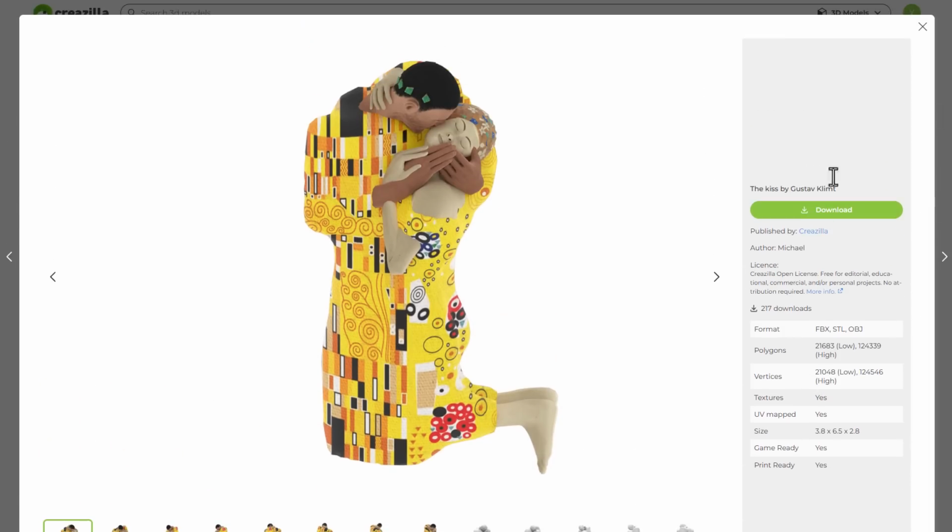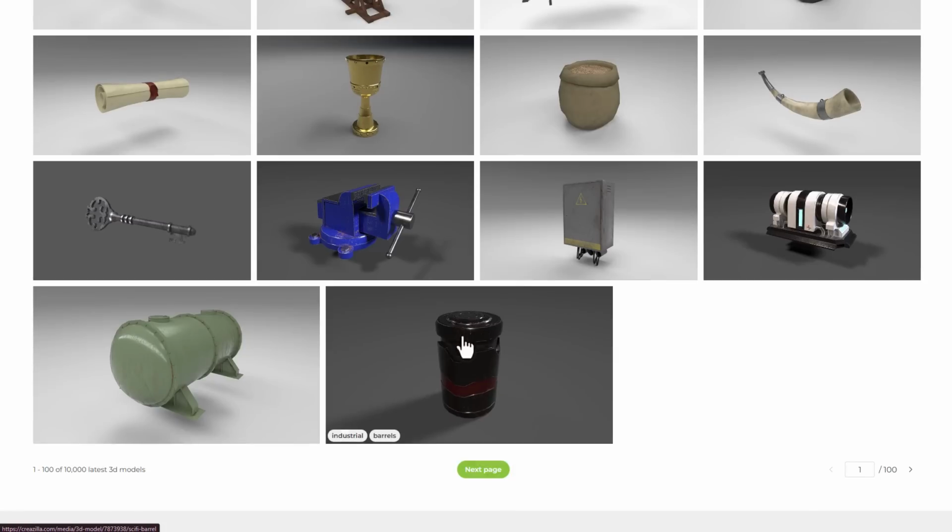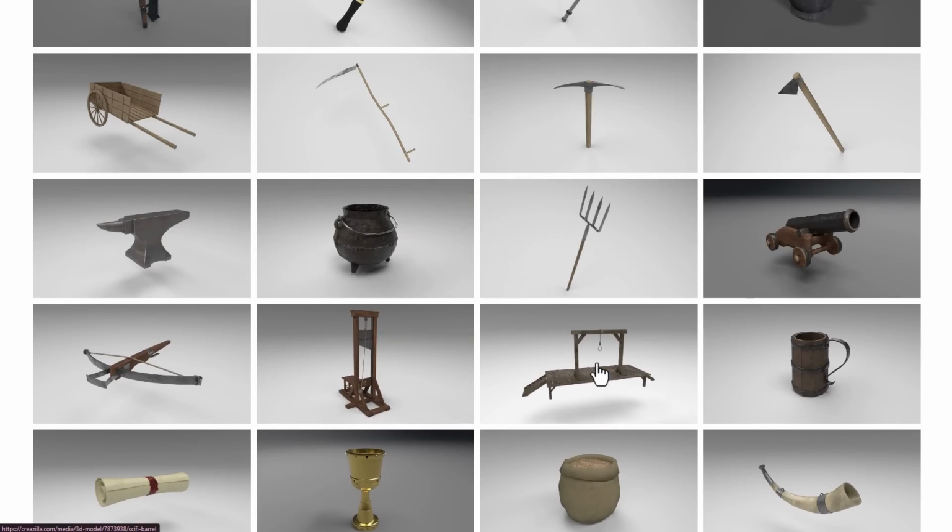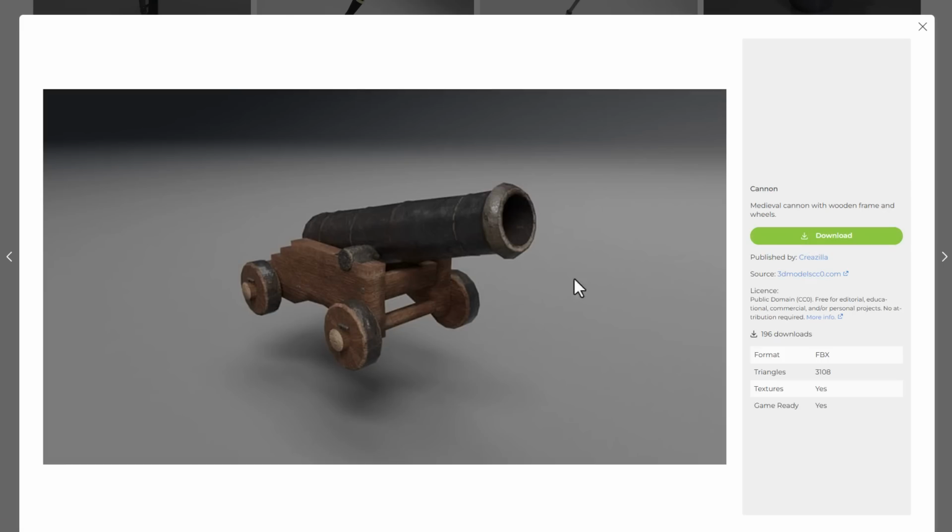And this means that you can pick up any of these ones and just hit the download button and get them. One cool thing with this is open license, free for editorial, educational, commercial, and also personal use, which means anything that you've got on this page does have a license in that regard. So for example, if we take a look at the Canon, you would also notice that this is also for editorial, educational, commercial, and also personal use, and no attribution is required for anyone who's trying to get this.